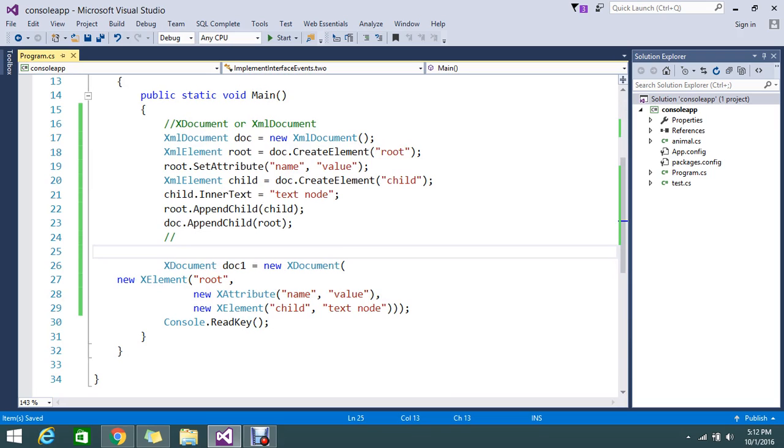If I want to build with the XML document, I need to set the root, and I need to set the attribute name and value. And for the child, I need to create the child node with the name, pass the text of that, and append it to the root. So this is the process of XML document.